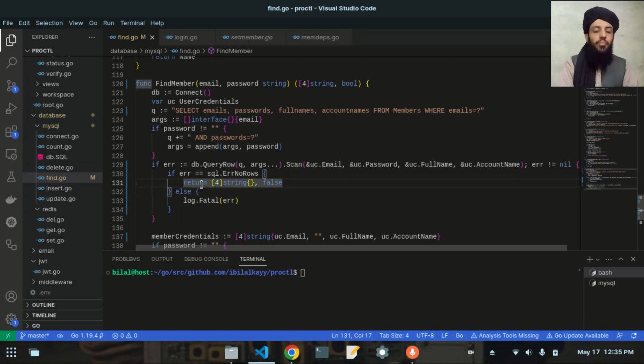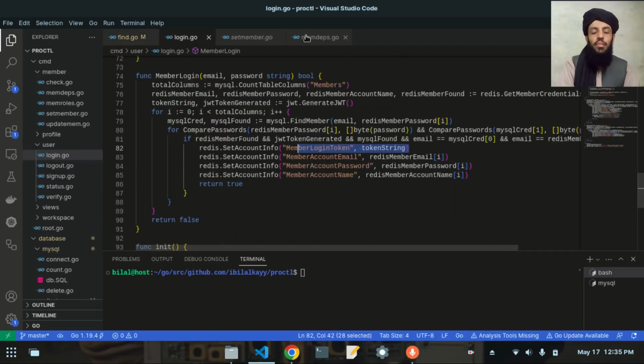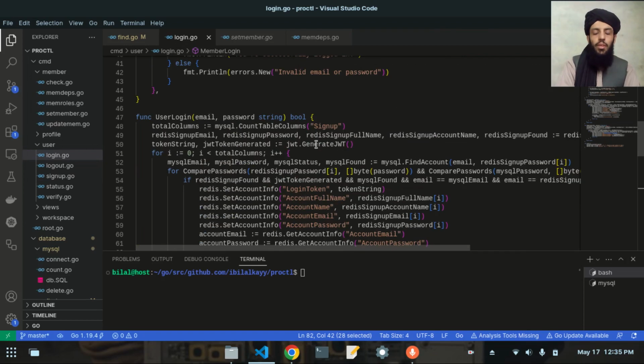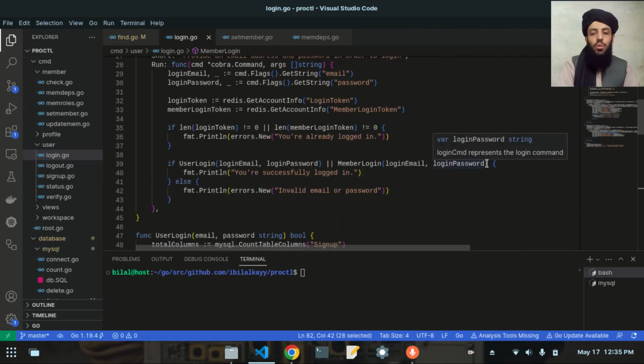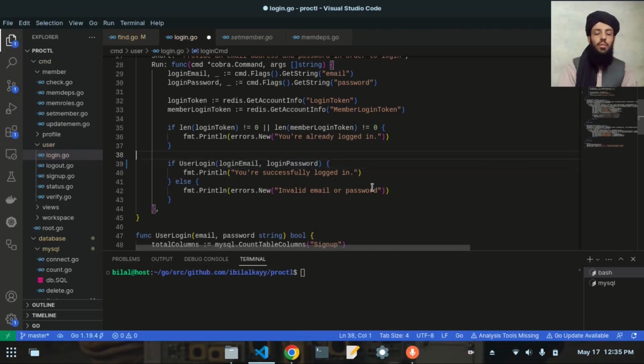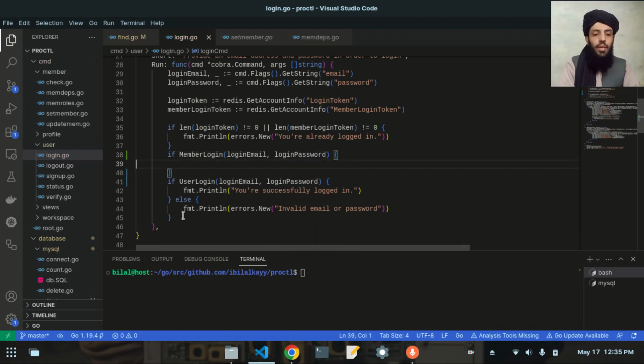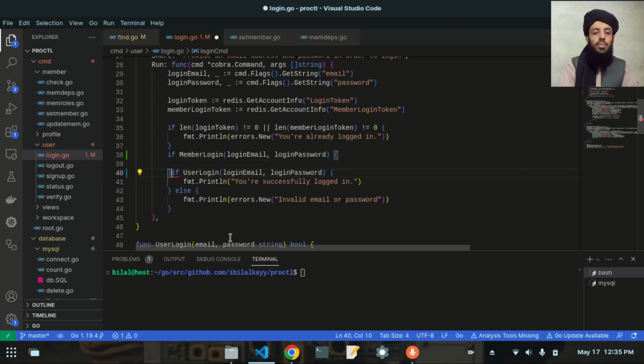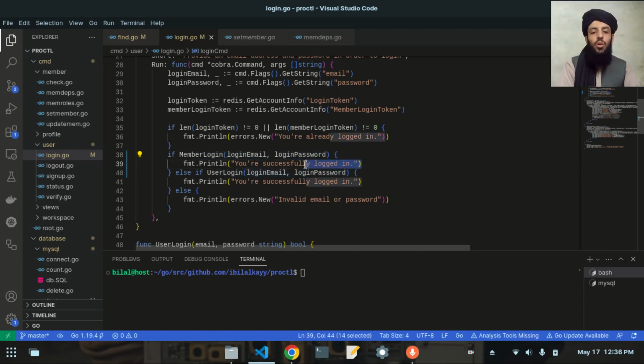All right, so let's save it, and after saving it, let's go to the login.go file. Inside this file, if I scroll up, you can see that I need to remove this member login, and I will print it above like this with an if statement, and after that let's write the else statement. All right, so I will do the same print statement. Either the member will be logged in and it will give me this message, or if the user is logged in, then it will give me this message.